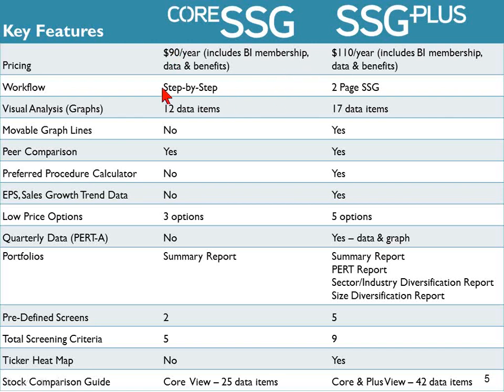But the major thing here is the second item, the workflow. Core SSG is a step-by-step look at one type of data and then look at another. So you're going to look at sales, and then you're going to look at earnings. SSG Plus is a little bit faster workflow where you're looking at a bunch of data aggregated together in a visual analysis, and then evaluation and so forth, and management analysis.